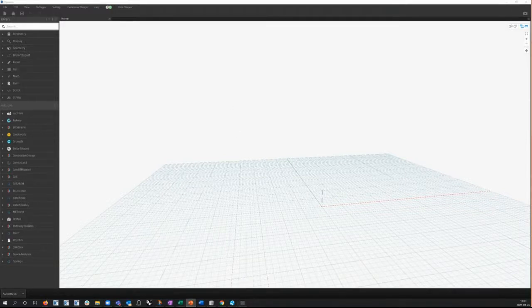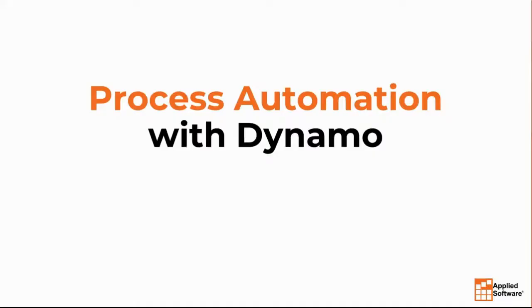So I'm going to start sharing my PowerPoint here. And here's the subject for today: process automation. And process automation with Dynamo is a pretty big topic, and it has a lot of interesting applications.